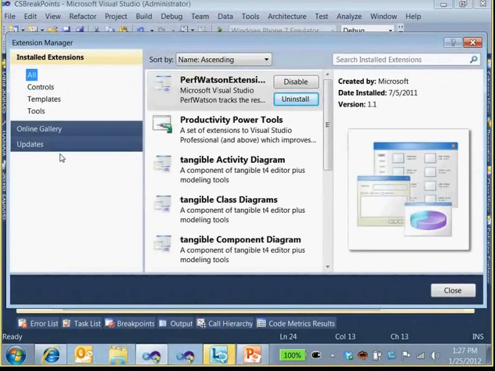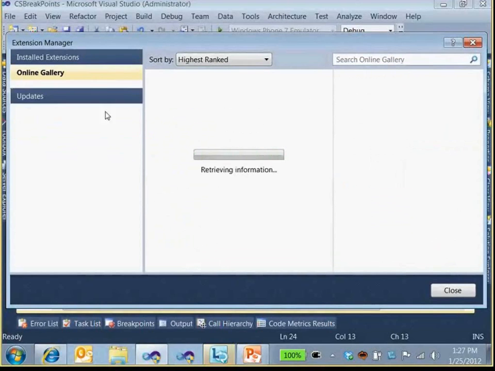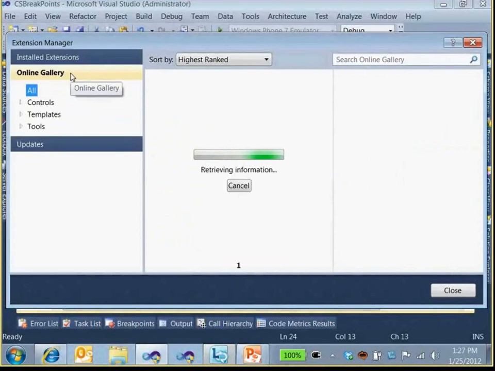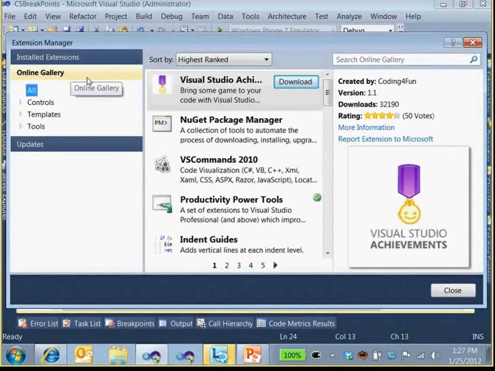And then if you go to the Online Gallery, now it may not show up for me because I already have it installed, but we'll give it a go. And then if you click on the Online Gallery, it's going to take you to the Visual Studio Gallery. Nope, there it is. Okay.